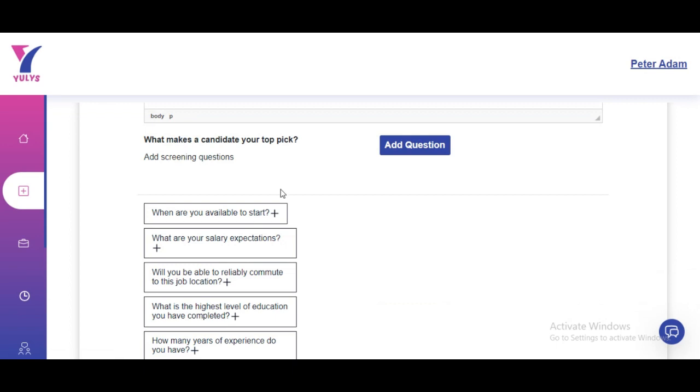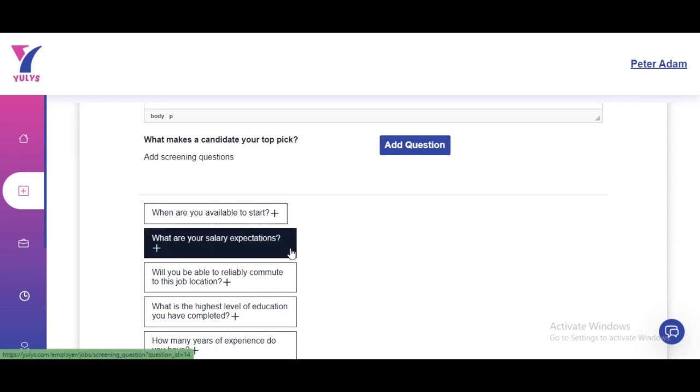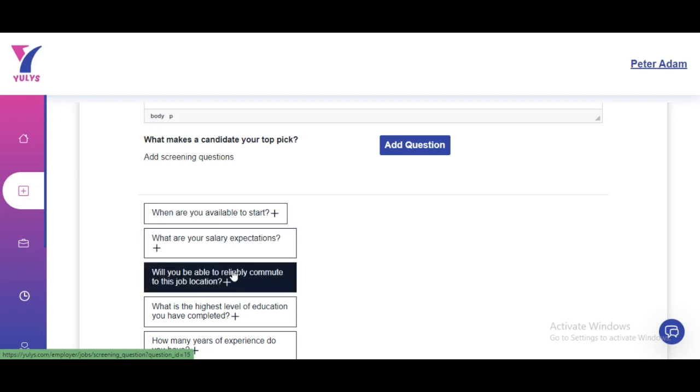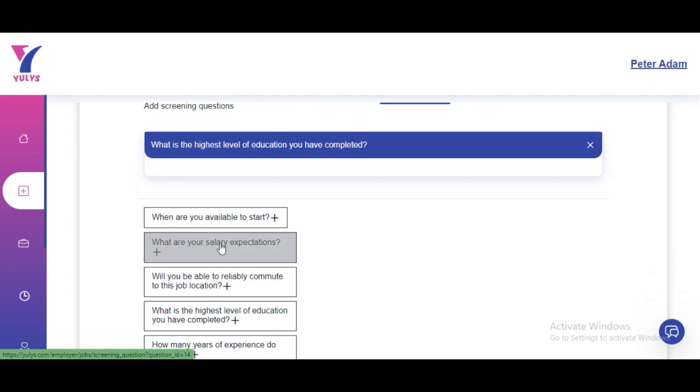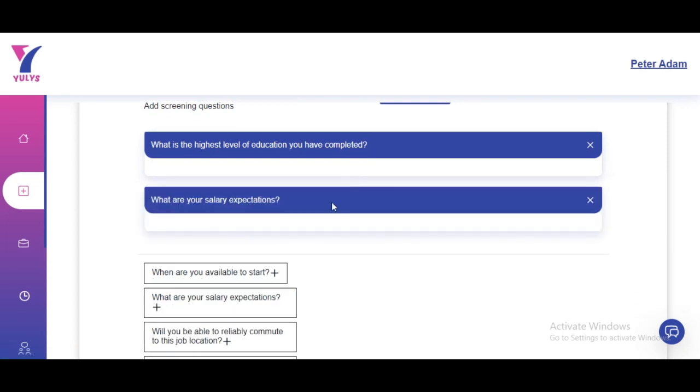Good. Also, you can put in some screening questions, like what you want the candidate to know before coming in for an interview. Some questions that you expect the candidates to answer. Like, for example, what's your highest level of education? That's one question. And, what are your salary expectations? So we can add those two questions.